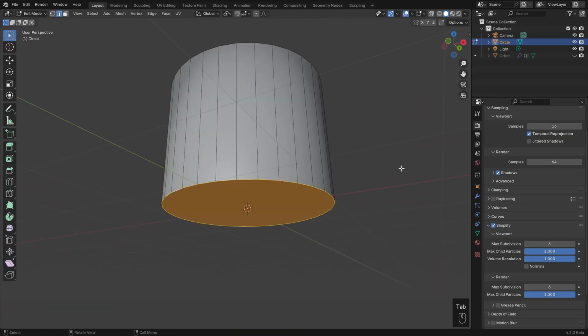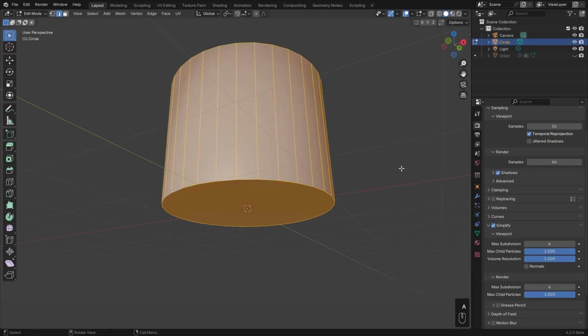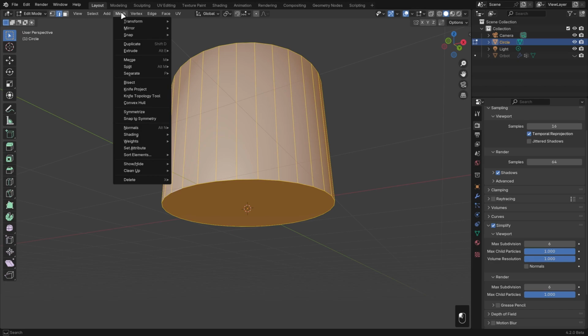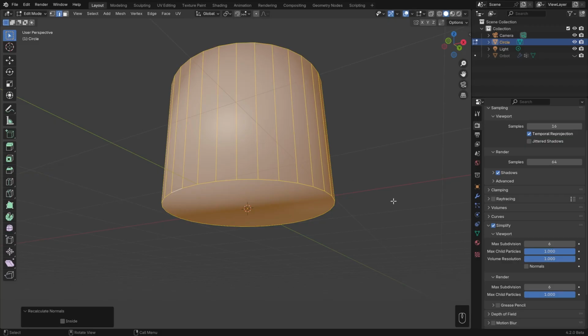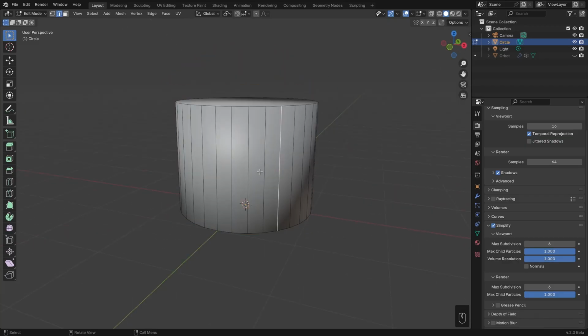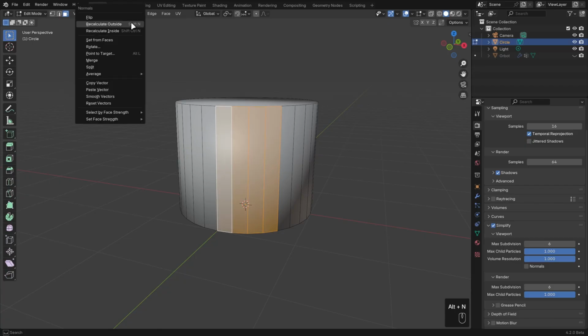So if tools aren't behaving as expected or the shading looks wrong, the first thing to always try is to select everything with A, and then go to Mesh, Normals, and choose Recalculate Outside or use the hotkey Shift-N. Once you do that, that should fix it automatically. But in case that it doesn't, you can also flip things manually by going to Face Select Mode and selecting some faces, using the hotkey Alt-N to bring up the Normals menu, and you can choose Flip.